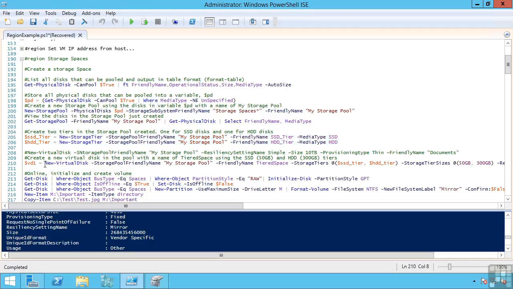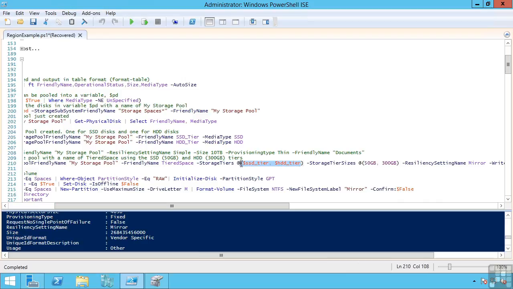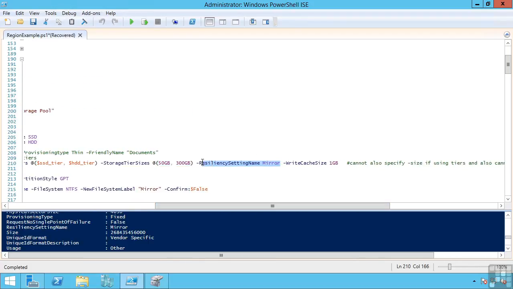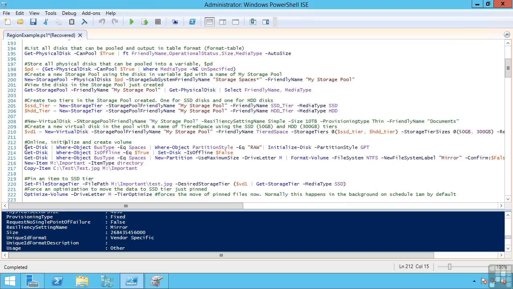I create a new virtual disk. I specify the storage pool I wish to use. I specify the tiers that I wish to use and the sizes from each tier. I also select the resiliency type. And notice here I could specify an alternate write cache size. I've selected the default of 1 GB, but I could change this using PowerShell that I cannot change when using the graphical interface. The next set of commands simply initialize and format the disk. I then copy an item to that new drive I created.